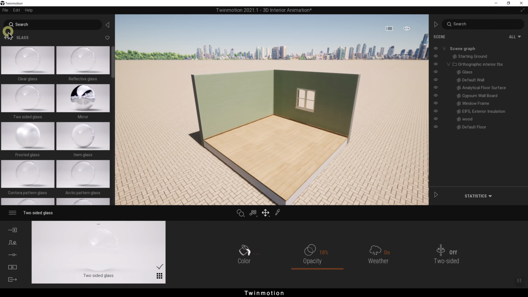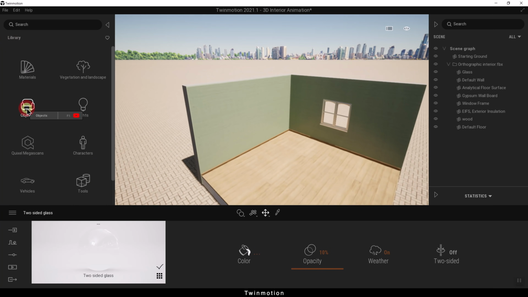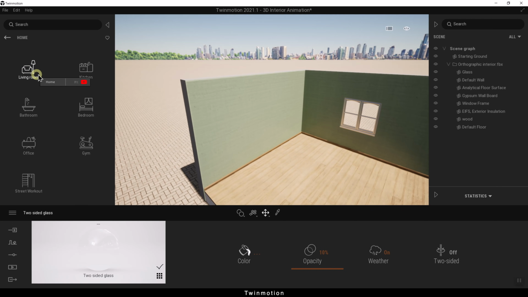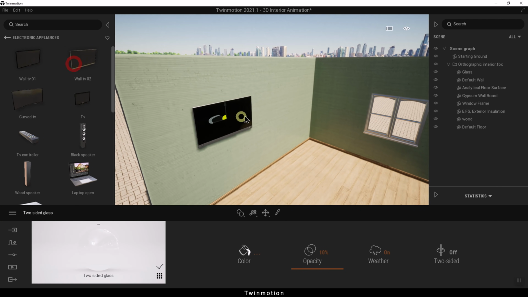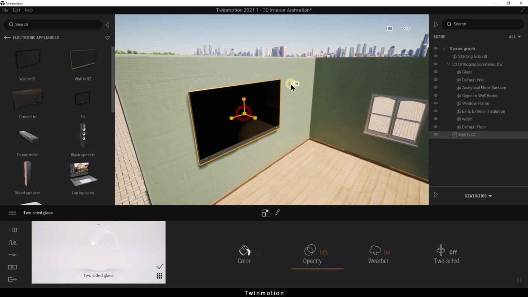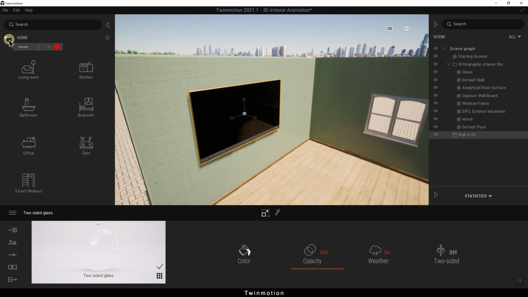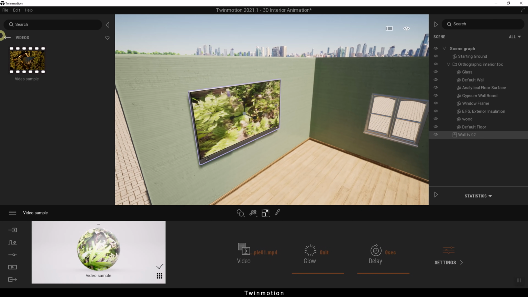Now it's time to put objects. The first thing we have to do is choose a TV from the living room part in home like this. And press the Tab button and enlarge the scale. Now it's time to give material to it and attribute a video material like this.